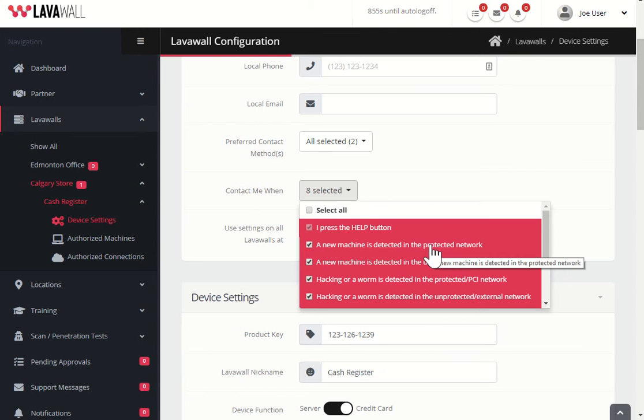One of the key features that we use is notifications when a new machine is connected to the protected network. This is one of the options that's available especially for PCI SAQ-C clients who need to be able to identify any rogue devices plugged in the network, but it's really useful for anybody else too.